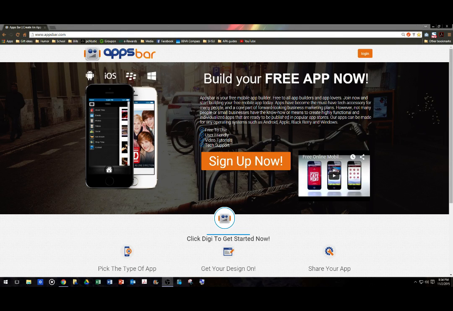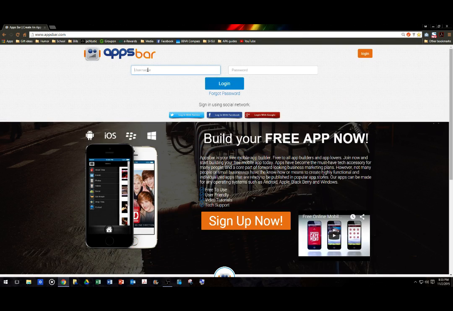And if you have not already signed up, you can go ahead and click the sign up now button and you can go ahead and enter in your information. And it only takes just a couple of seconds. I have already signed up, so I'm going to go ahead and log in. And you can see I have my username right there. And let me go ahead and put in my password.